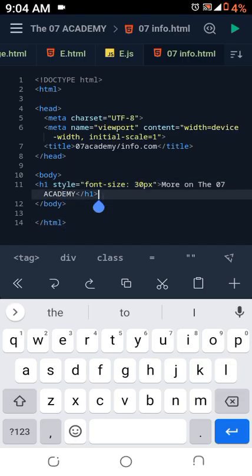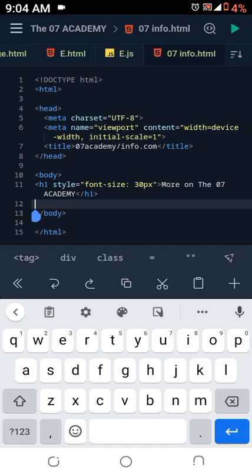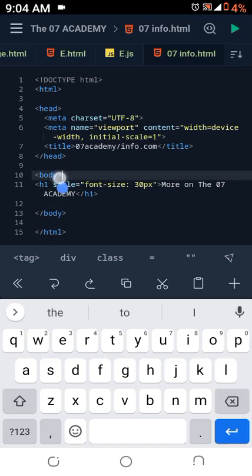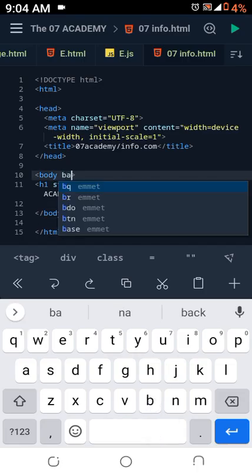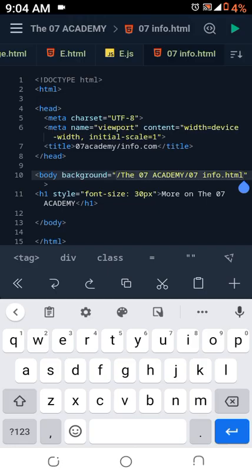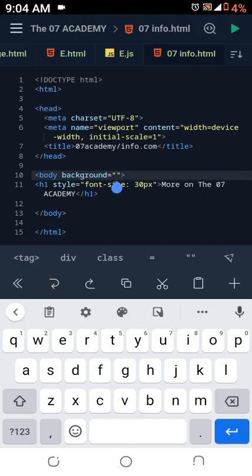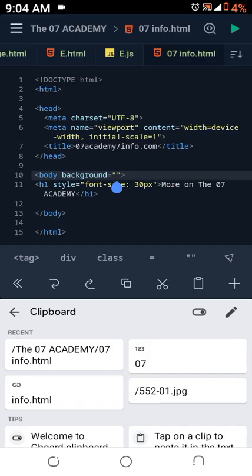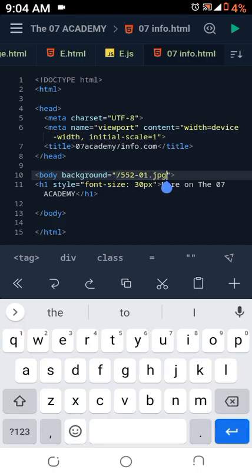And we can also include an image. Let me use background image. Let me paste that image. Okay, no, undo. This is over here. So this is it here.